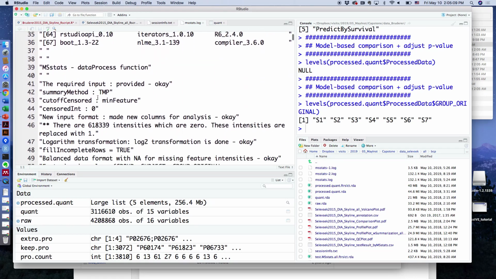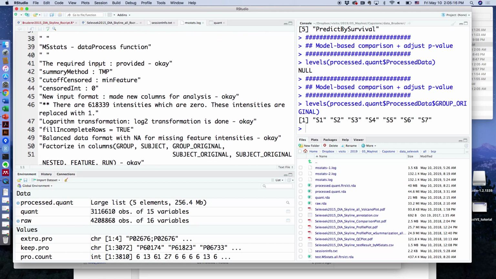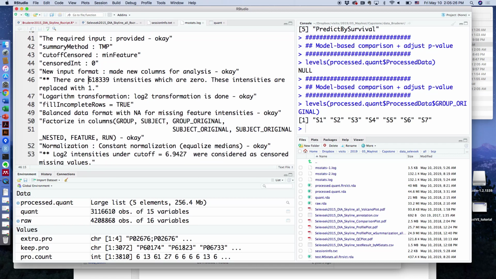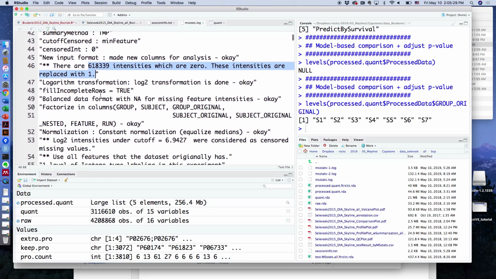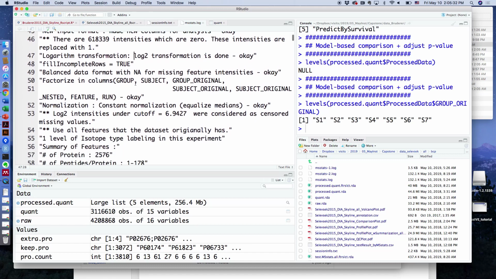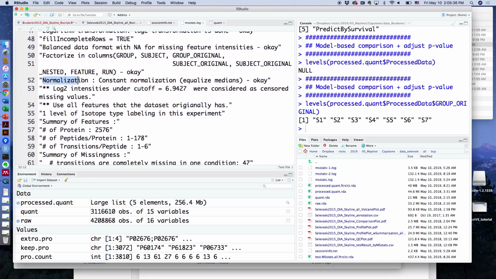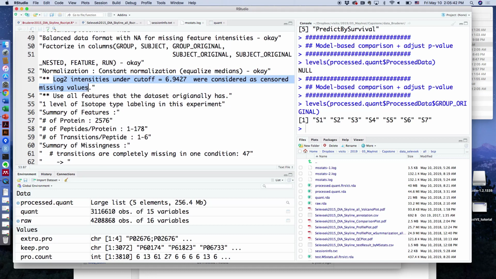And then it starts to do something more. So you go through the data processing functions, required input, what summarization method, and it reports what parameters you used in the data processing. And then here is how many missing values you have. We perform the log2 transformation and so on. And then here you use the normalization, constant normalization. And here is one that maybe you are interested in: this is the cutoff to define the censored missing values. This is decided by MSstats for each experiment, based on the data set.